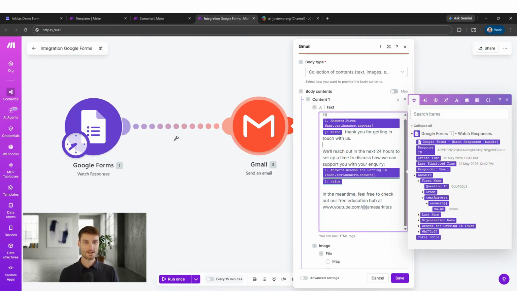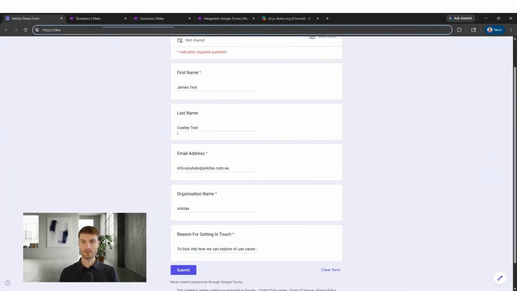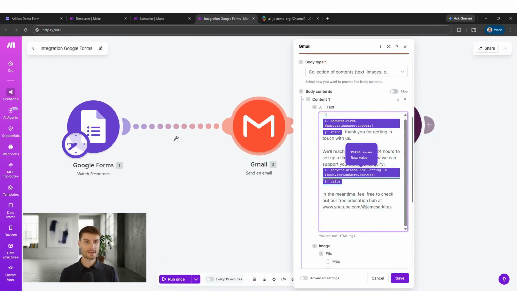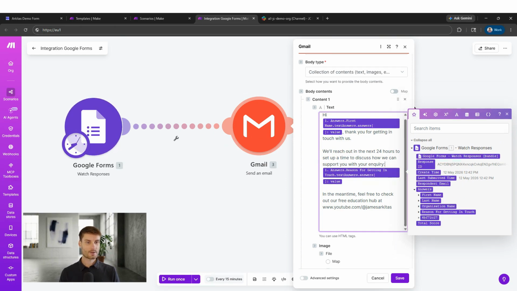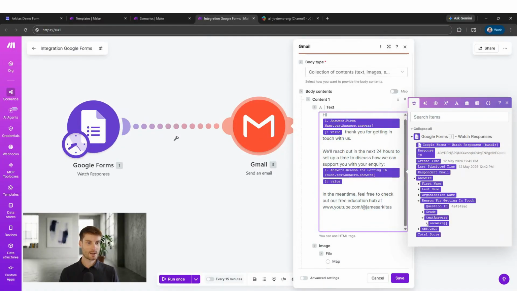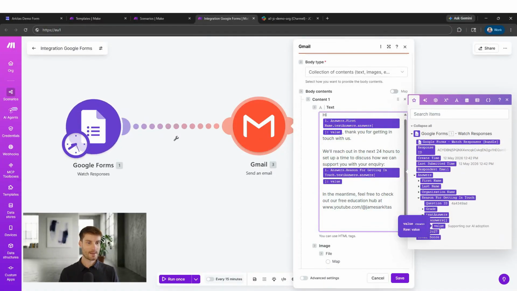We'll reach out in the next 24 hours and we'll support you with, and again, this is one of the answers here. So you remember on the demo form, we've got the reason for getting in touch, and we're pulling that reason to get in touch into this response. So we're acknowledging what their inquiry was about and that we'll respond to them. But again, we don't want to drag in the whole reason for getting in touch because it will pull in the whole object. So again, we want to pull in the reason for getting in touch here, drill down into that. So the text answer, answers, and then the actual value. So supporting our AI adoption as an example, and drag the value in like that and pop it into the box.